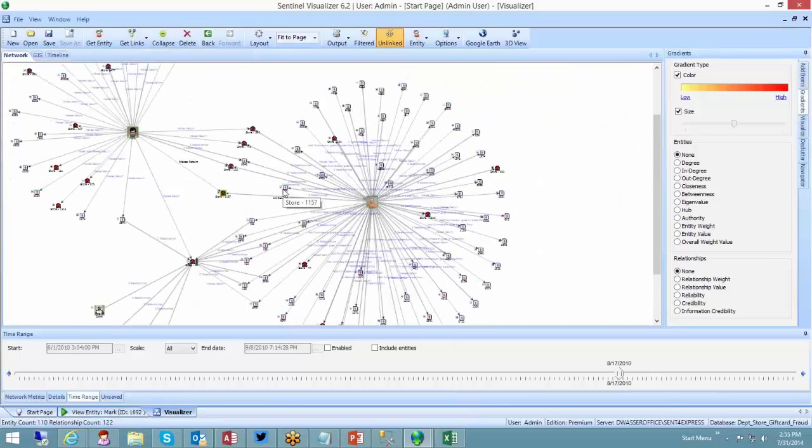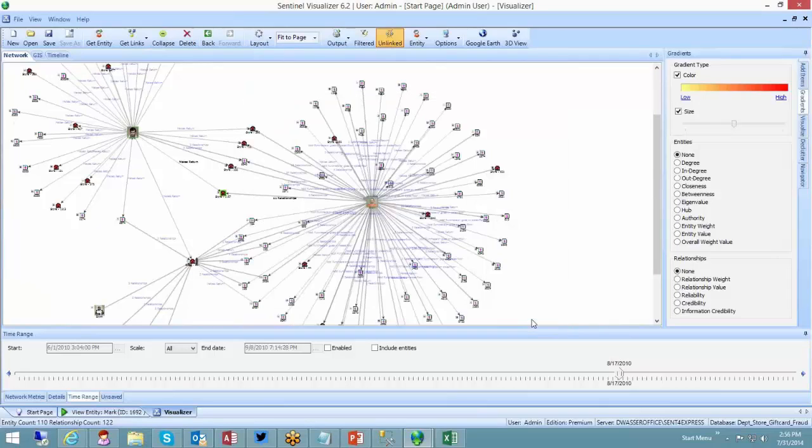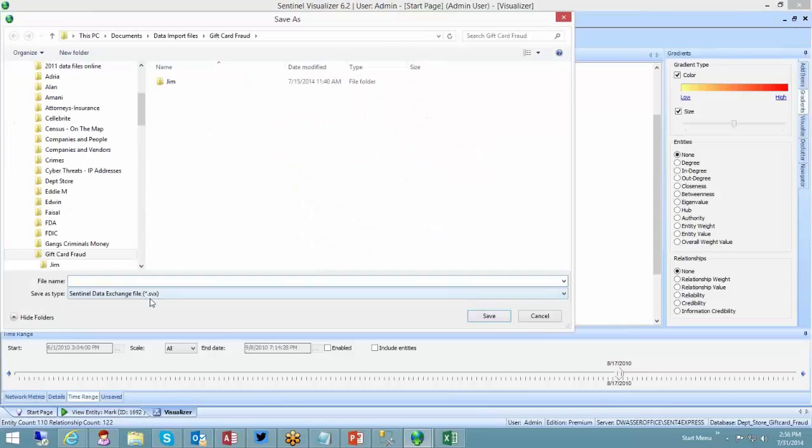But ultimately, you want to send it to your client or your boss or your colleague. Well, you go to Output, and there are lots of different ways to do it. The two basic ways: one is Export. This gives you a simple PNG, JPEG, or bitmap that you can email, post on your website, put on your network, or whatever. But the very cool way is to go to XML and perform what we call an SVX export, Sentinel Visualizer export.